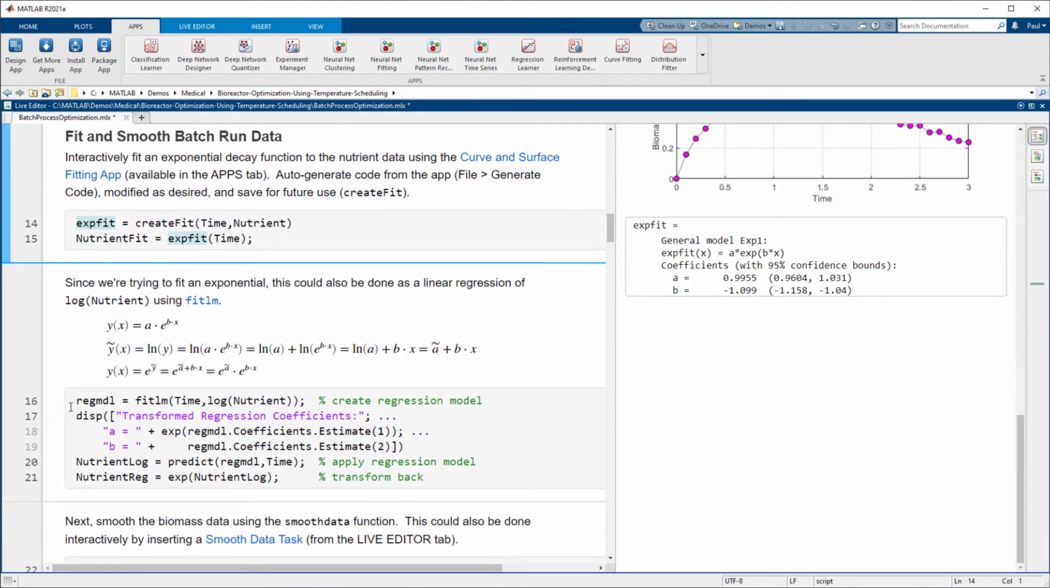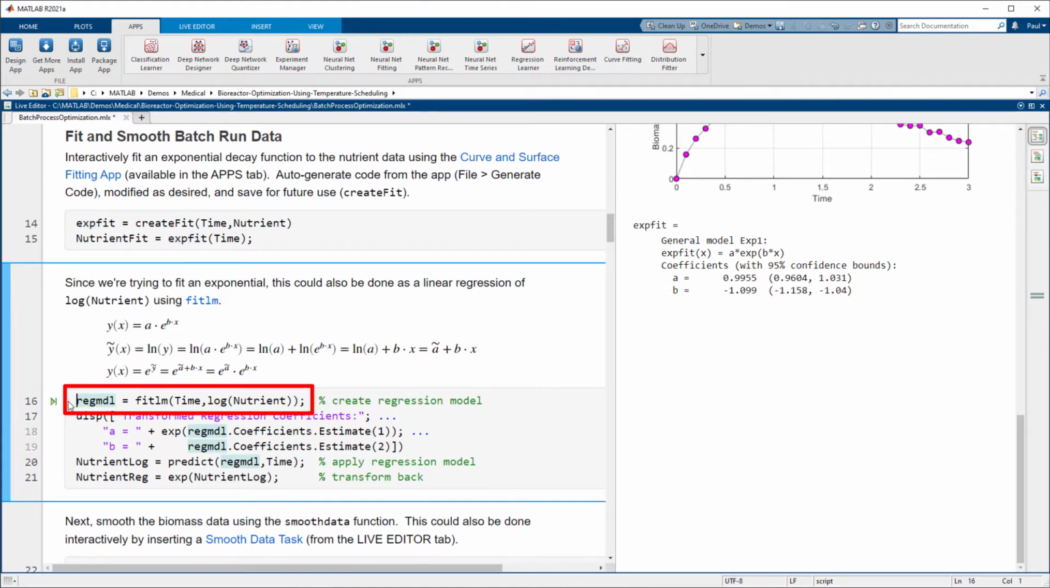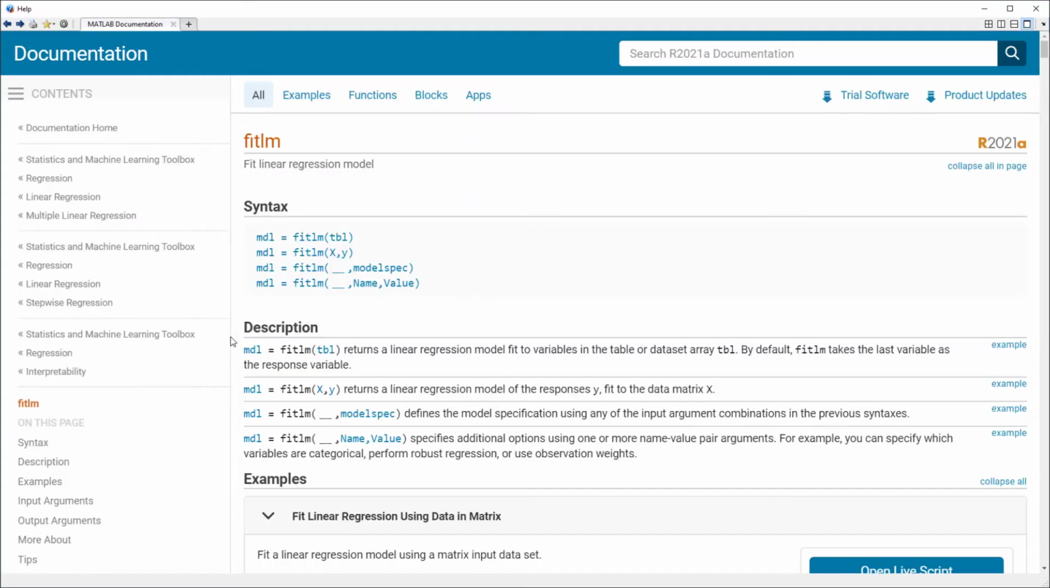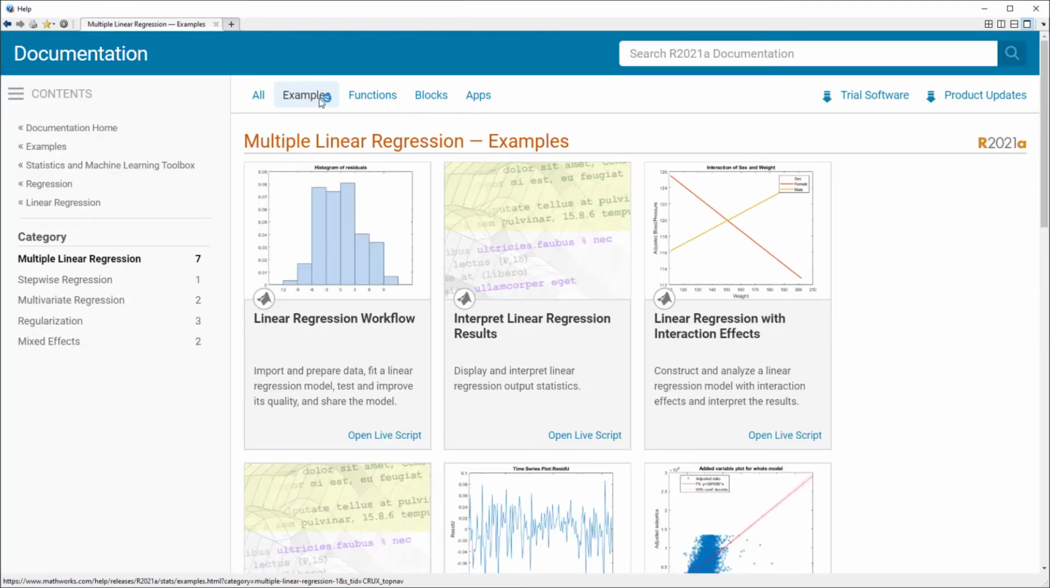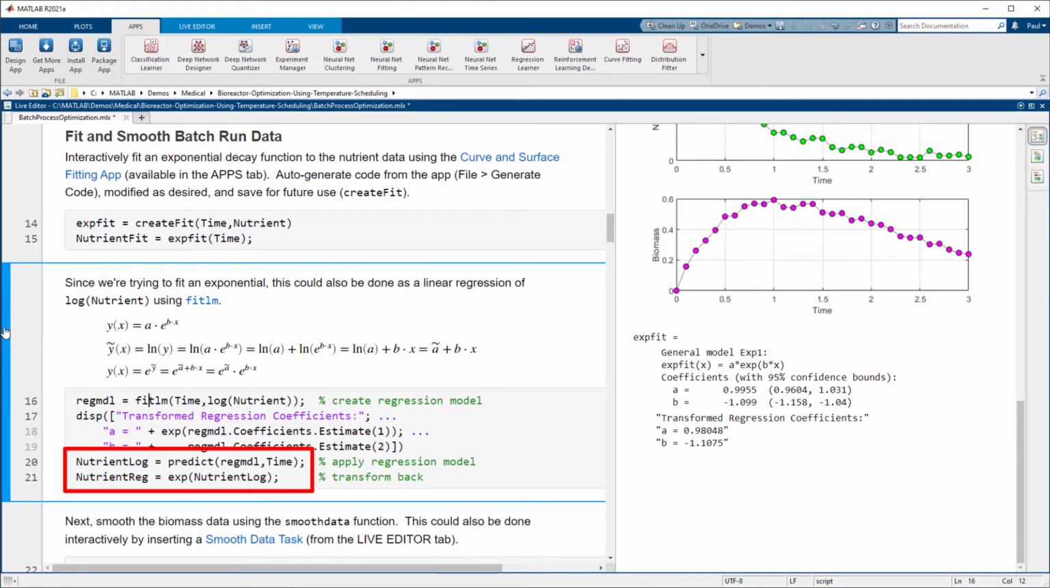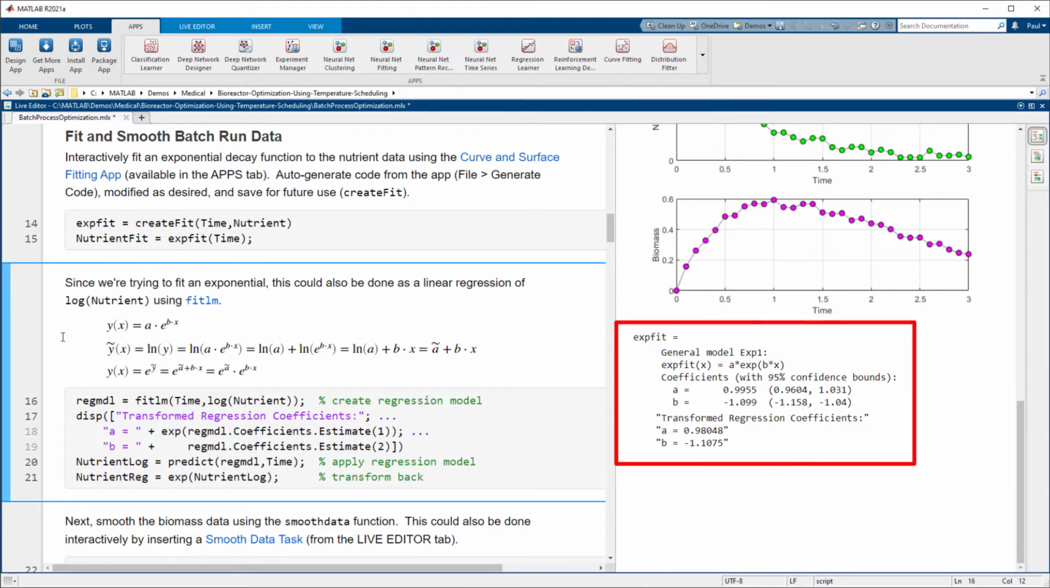Alternatively, instead of fitting an exponential to the data, we could have used the fitlm function to perform a linear regression on the log of the nutrient data. If you're ever unsure of how to use a function, the MATLAB documentation contains thorough descriptions, detailed references, and many examples to help you get started. Once we've created a regression model, we can then make predictions at each time step and transform the result back from the log space. Likewise, once we transform the computed regression coefficients, you'll see we get results similar to what we got with the exponential fit.